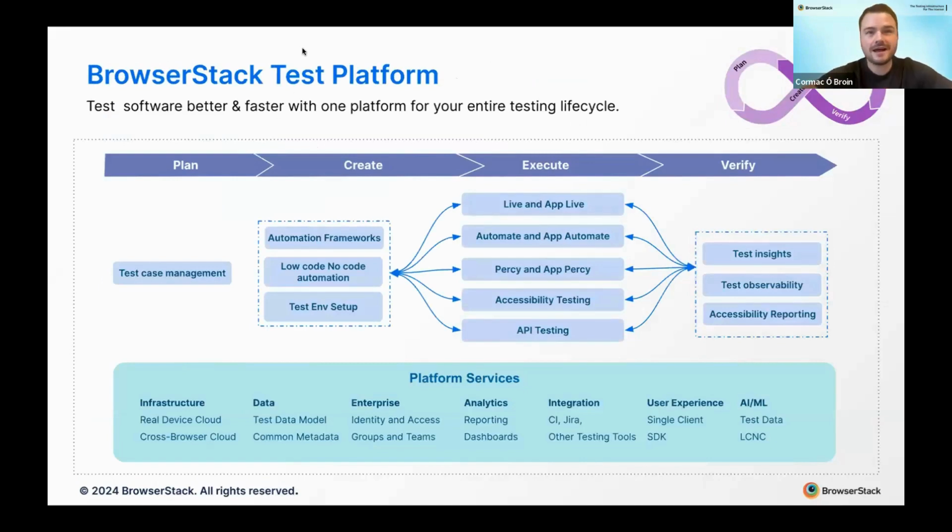Yeah, absolutely. Hi, everybody. My name is Cormac. As Varun has said, I am a member of the customer engineering team. When we talk about the overall vision that BrowserStack has, it's about being a bit of a one-stop shop for everything test: from being able to plan your tests, to creating them, to then executing them, and then verifying the actual results. We see this infinity symbol that highlights the idea that this is a continual process. And underneath the first banner, we see plan.